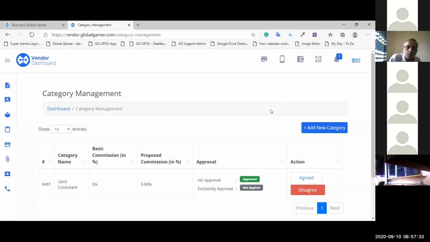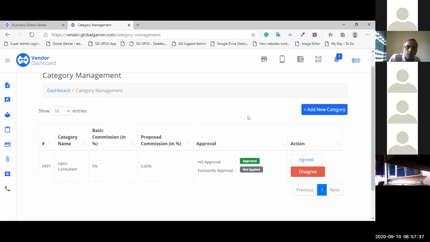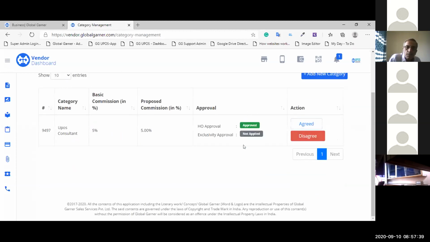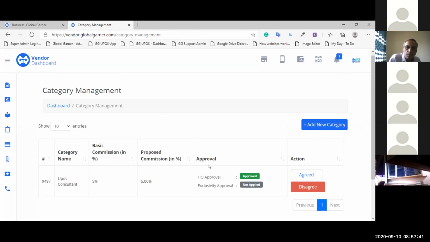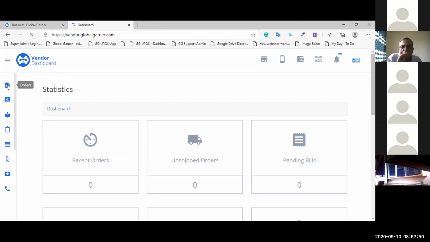Now this category will go to HO for approval. Once it is approved, I again just need to click on agreed, and this category will be added to my dashboard. So let's see what are the options available in menu. So orders I have already shown you. Service bookings I have shown you. I have shown you catalog, how you can upload your products and services.